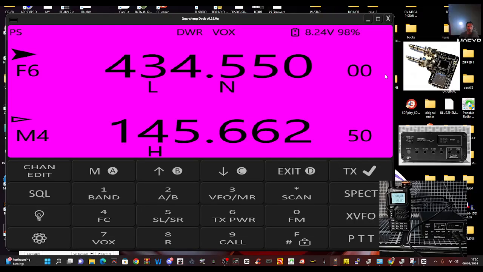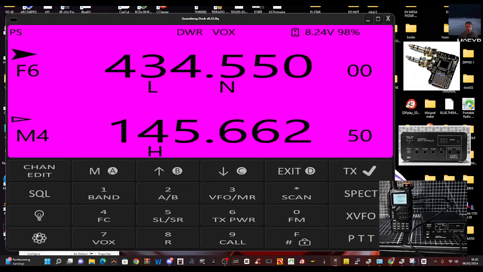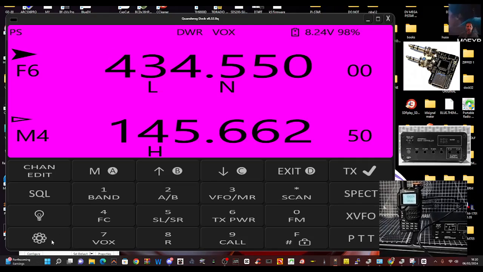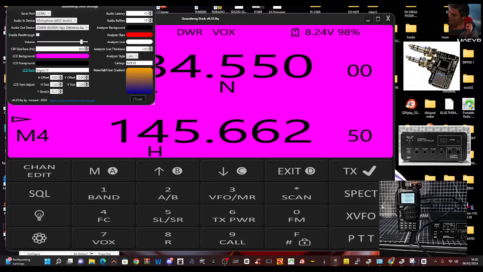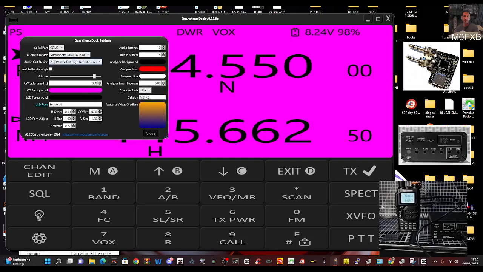QUANSHENG dock and the universal radio controller. Just going to show you how to configure the audio in settings. If you look here, it's working correct now. Go into settings, bottom cog here. I've selected at the top microphone AIOC, and the bottom it says NVIDIA, but that's actually the speakers on my PC. So that's my settings.